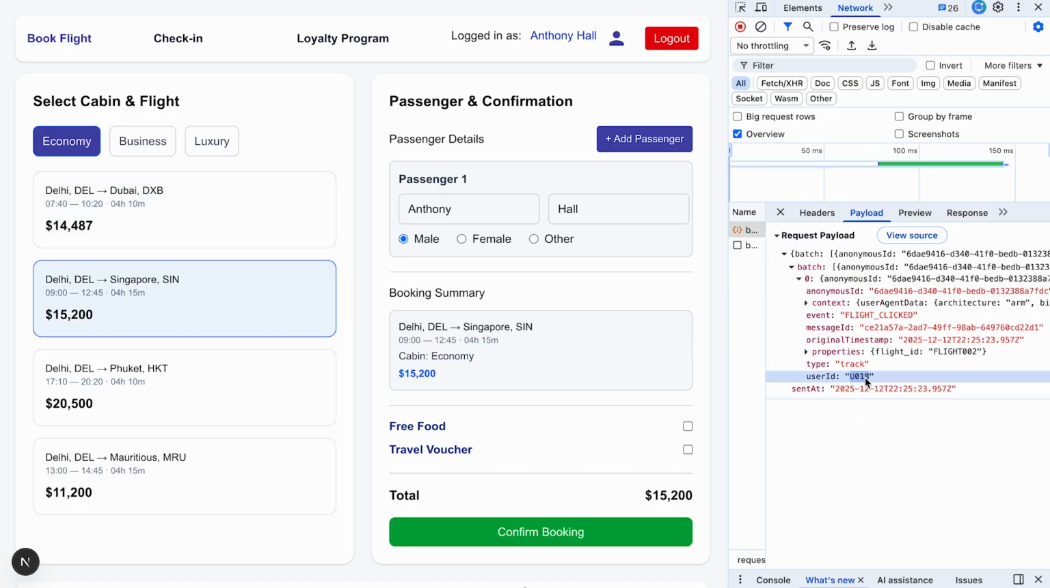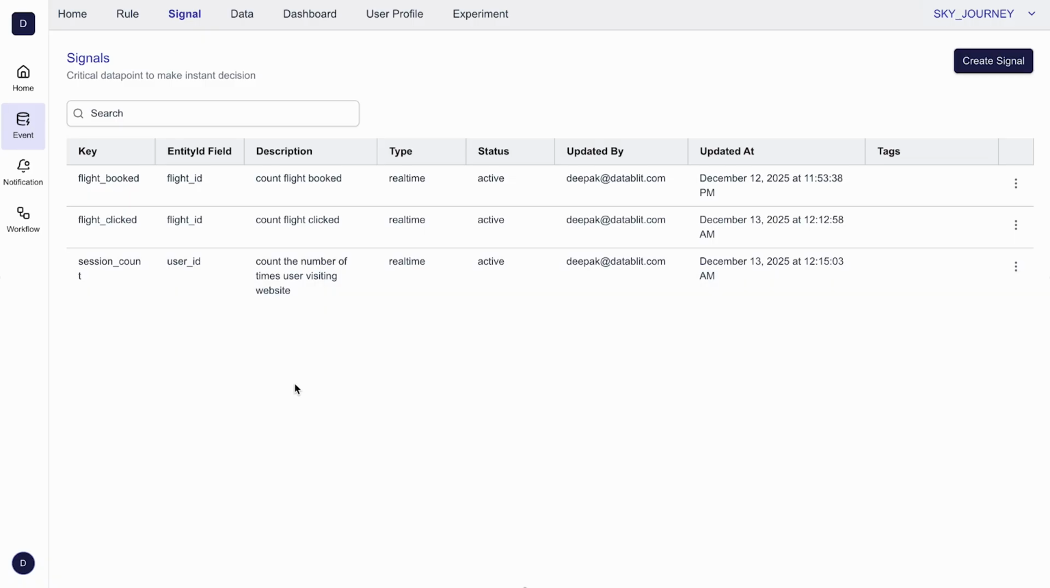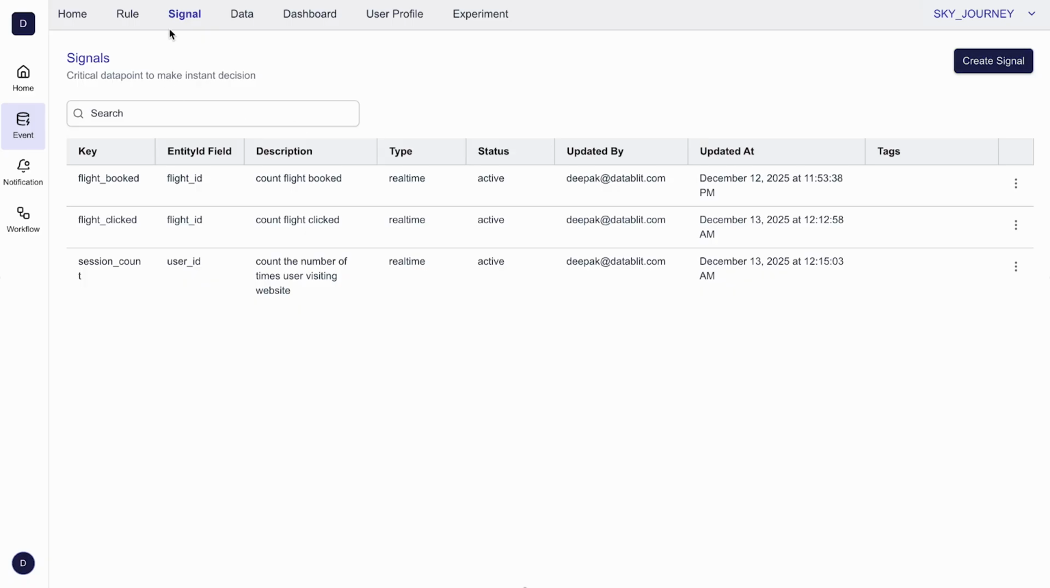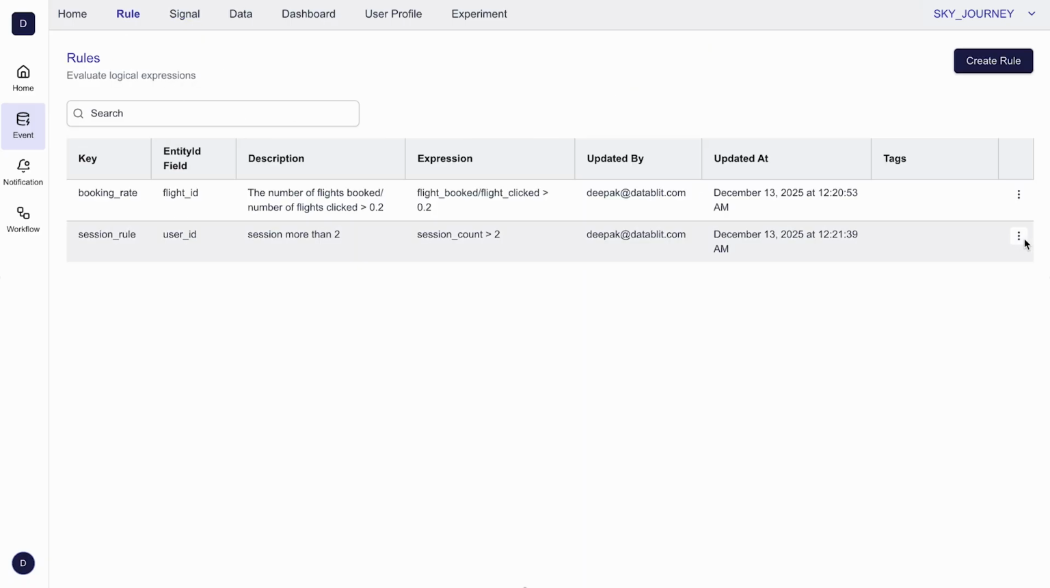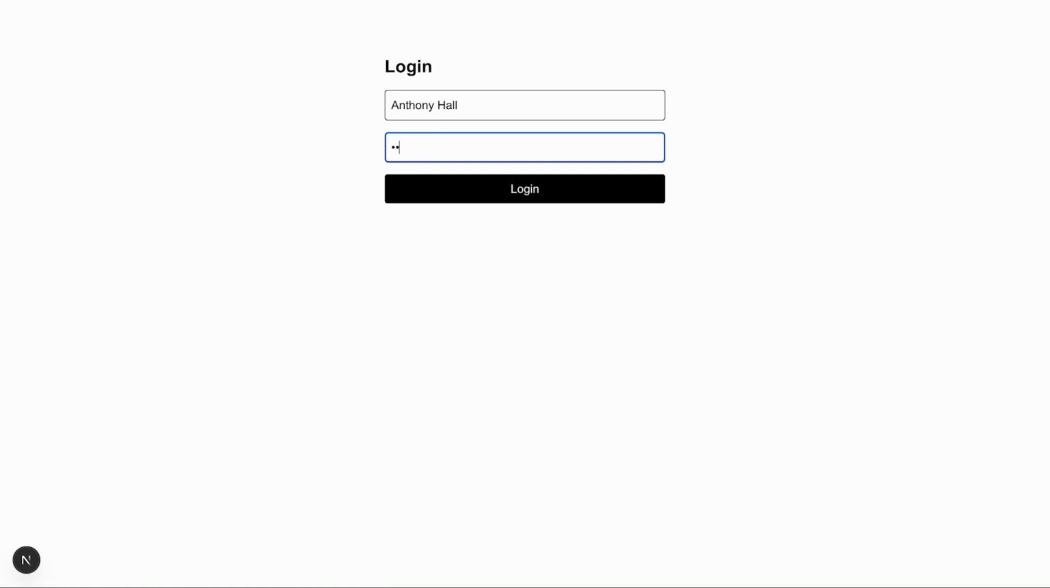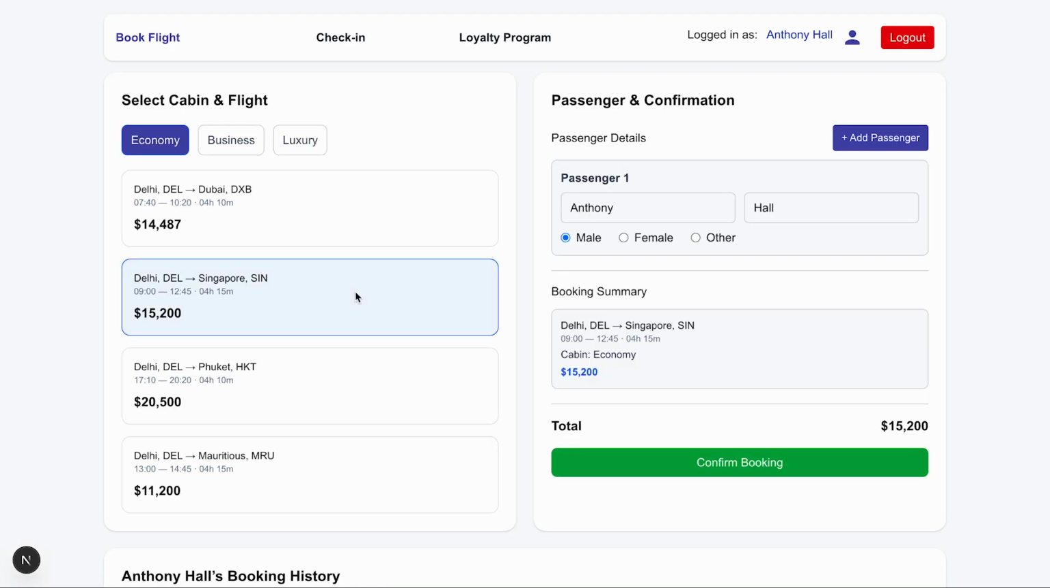We have already checked that this flight is in high demand and the booking rate rule is true for this flight. Click the 3 dots of the signal session count. Select evaluate, paste user ID, hit evaluate. The result shows session count is true, but the user session should be more than 2. This means that the value of session rule would be false. This means if we click the same flight for Anthony, the price won't change.